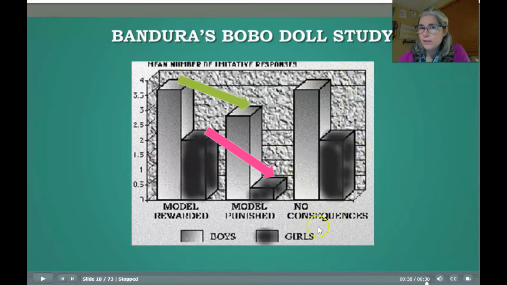If there's no consequence, when the model didn't get punished or rewarded, compare this to the reward. It's almost the same. So think about all those cartoons that kids watch where there are aggressive acts and nobody goes to jail, nobody gets punished. You know, Wile E. Coyote, how many times does he try to kill the Roadrunner and he never gets punished? That is almost the same thing as rewarding the model in terms of likelihood for imitation.